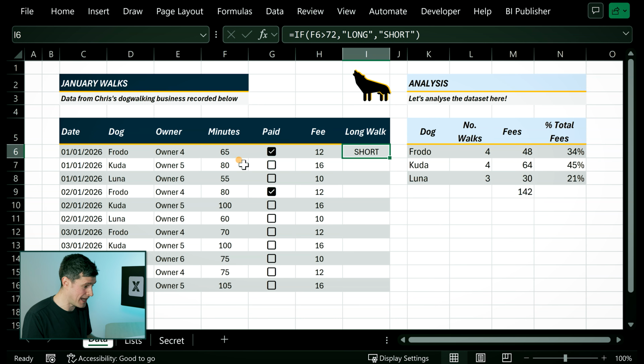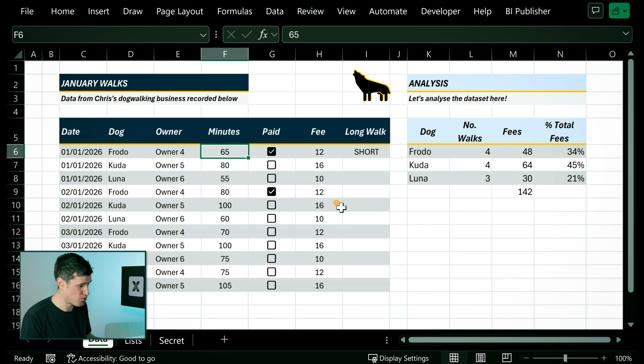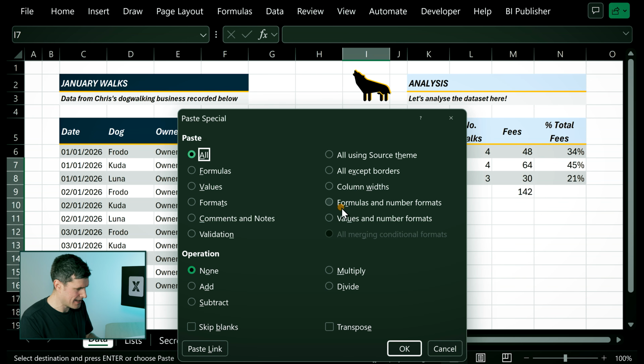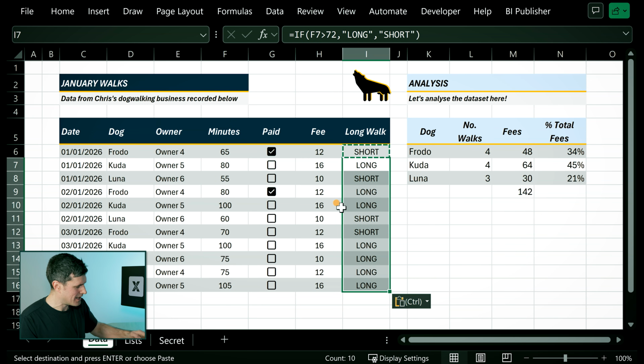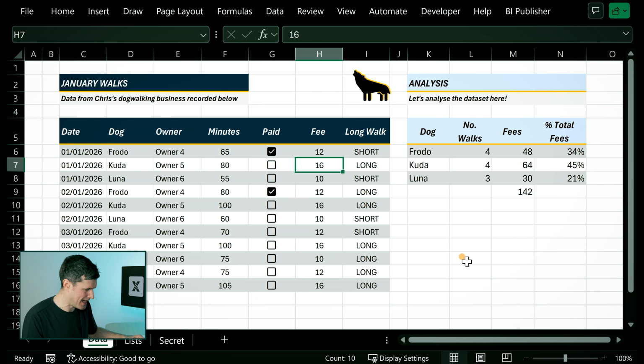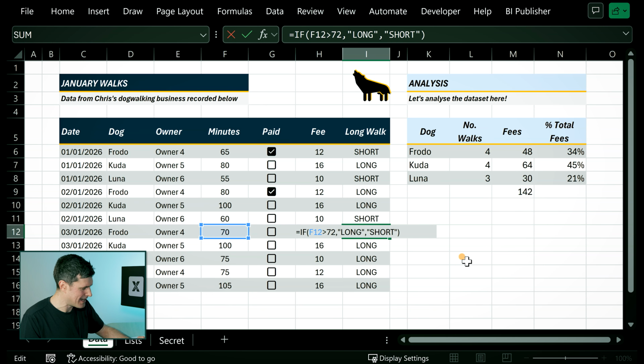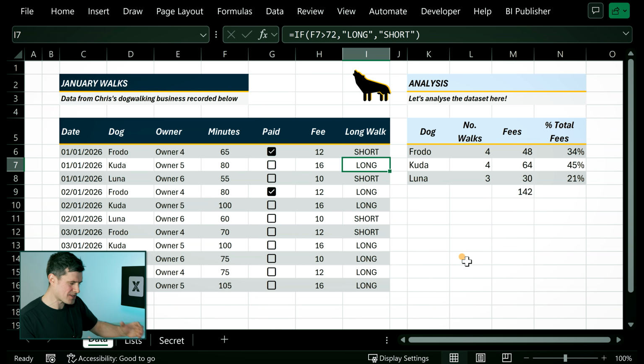I can see "short" displaying, which seems to make sense because this walk is less than 72 minutes. So once again, I'm going to copy this formula down, Control-Alt-V and F on the Windows PC, and enter. Let's just see what happens here. Okay, so 80 minutes is a long walk. Let's go further down. 70 minutes is a short walk. So quick to put that logic in, get an IF statement going, get even more insight about our data set.